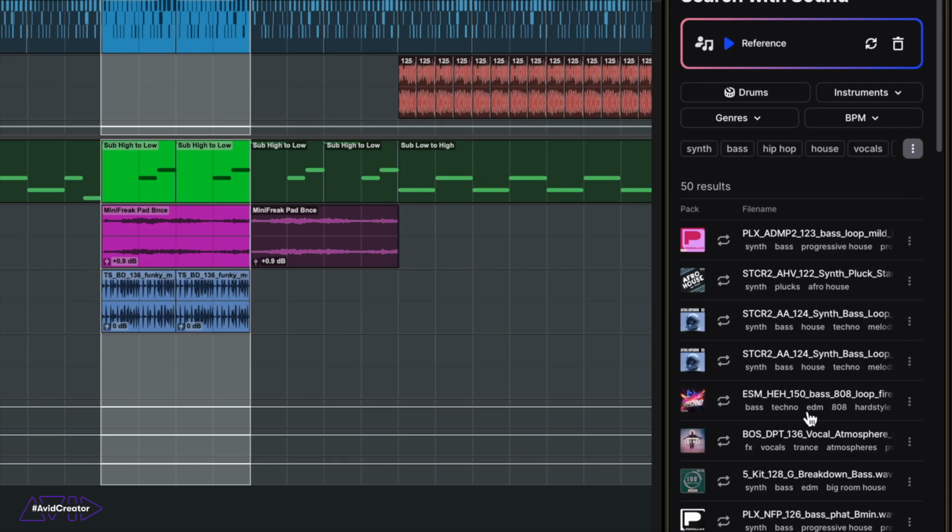I've been a Splice subscriber in the past, and I love the library of samples, but their interface always felt a little disconnected when I was creating in my DAW, so this really brings all that together really well.